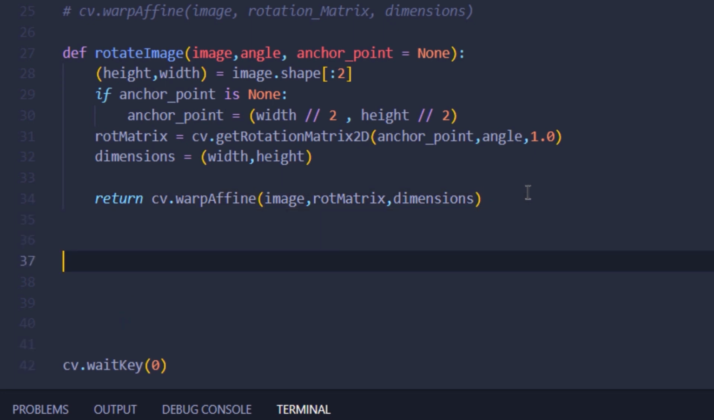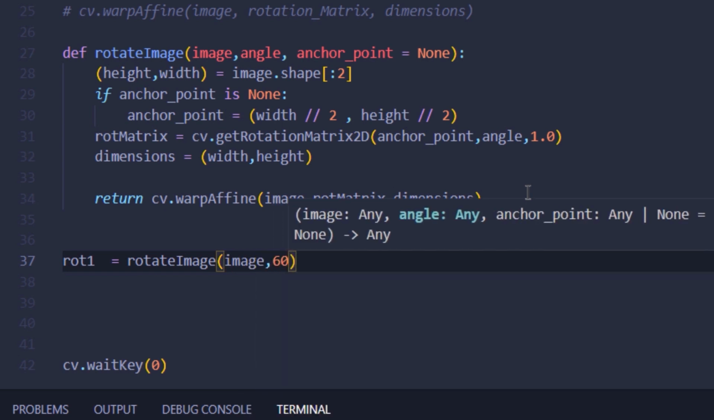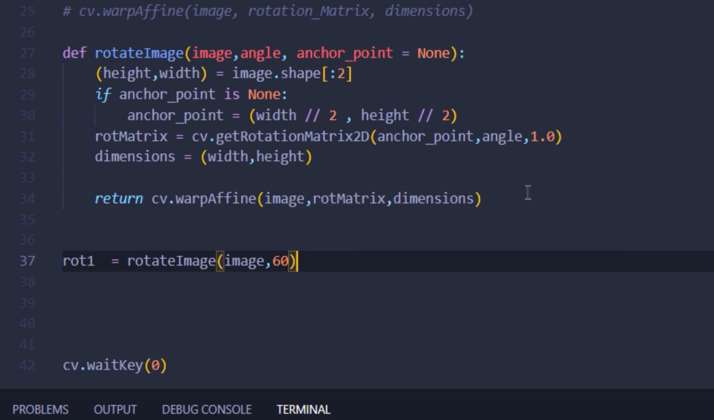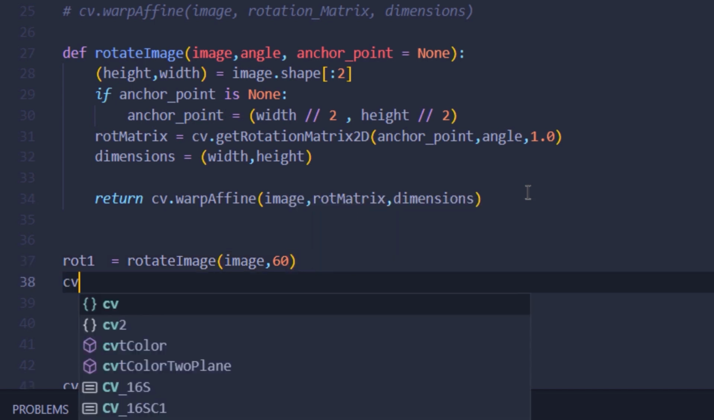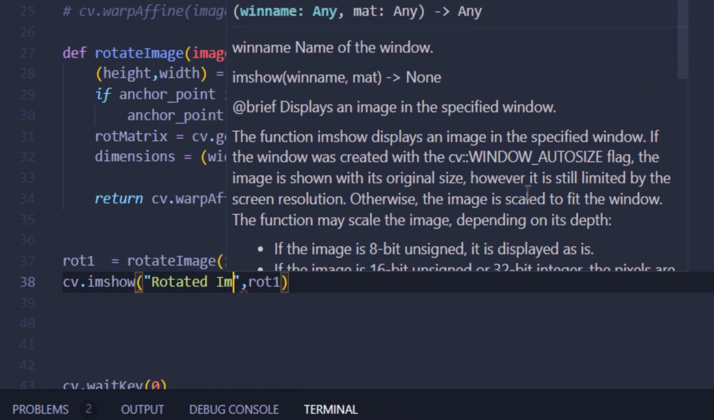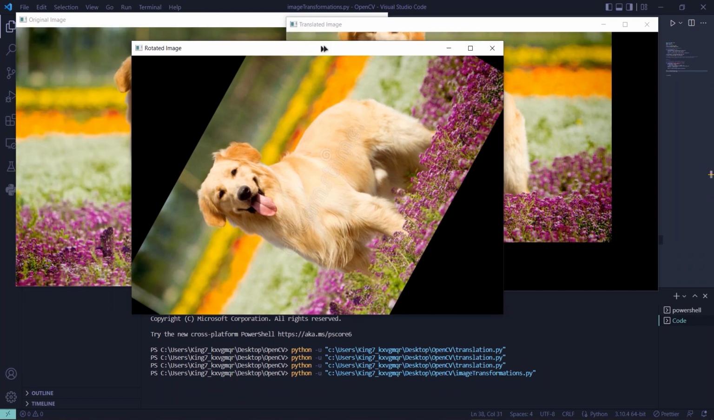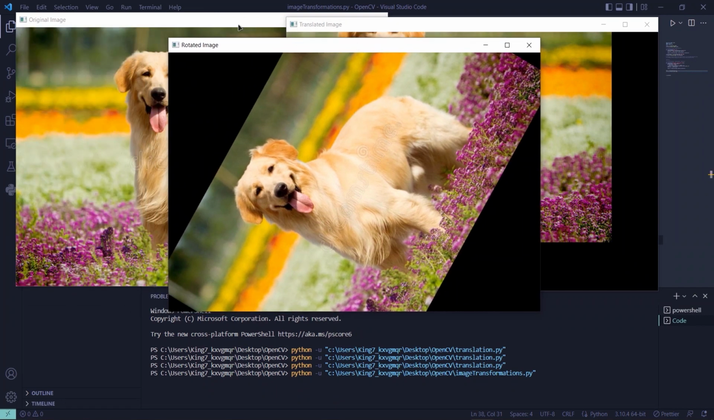So let's take the original image and let's create a variable. Let's call it rot1 because that sounds cool, and set it equal to rotate image, and we're going to pass in our original image and pass in the angle at, let's say, 60 degrees. So save my program. Oh, actually I need to show it as well. So cv.imshow and pass in our rot1, and for the window name we're going to simply say rotated image. Save my program and execute it, and this is our image rotated to 60 degrees.